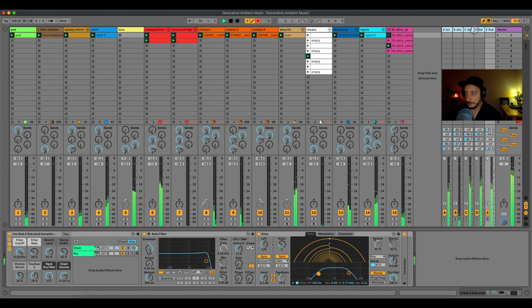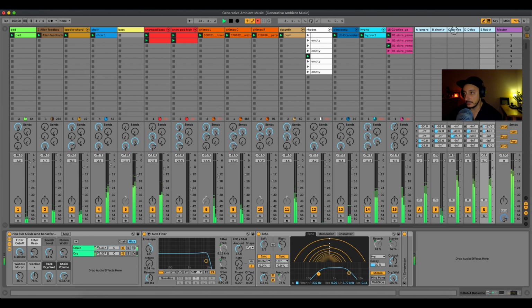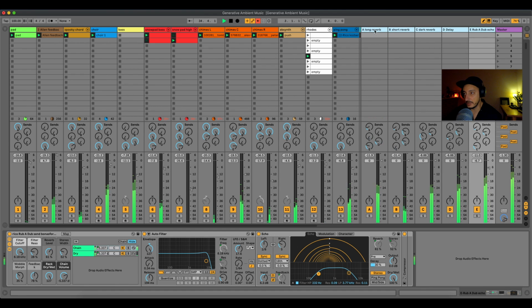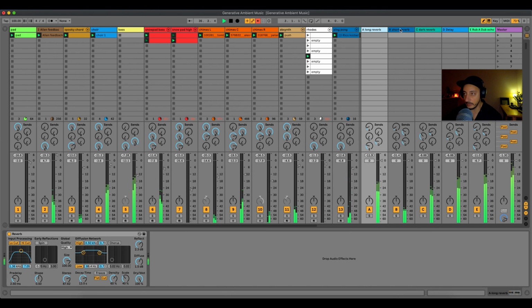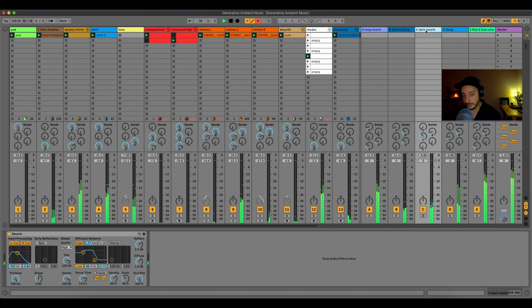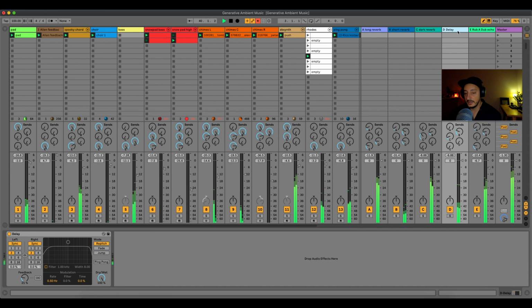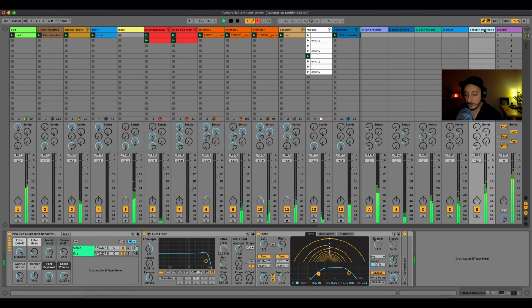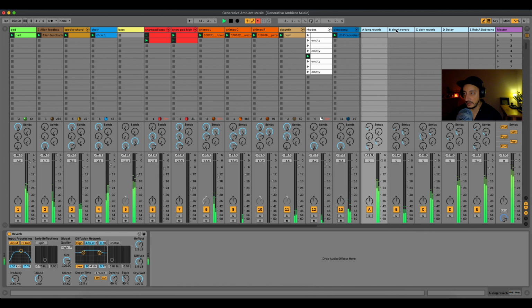And then the usual returns, which are connected to all of them. So one is a long reverb, one is a short reverb to give a bit of opening of the stereo width, a dark reverb, which basically removes all the brightness from the reverbs, and a normal, quote unquote, normal delay, and an echo plugin, which is filtering out the sound.